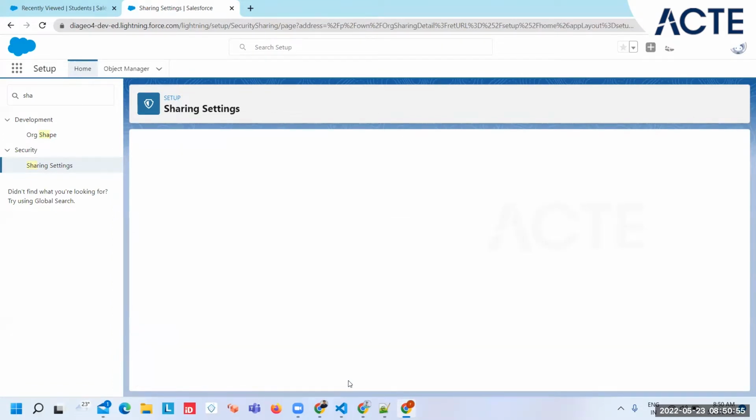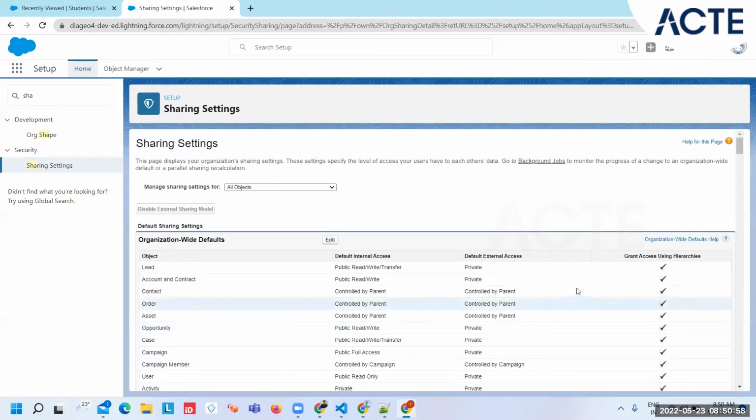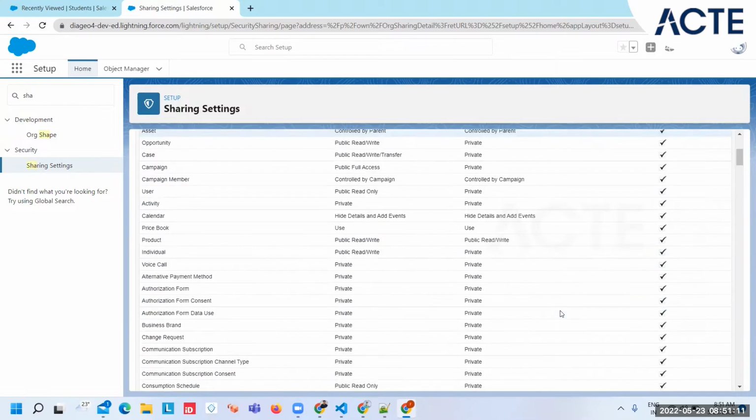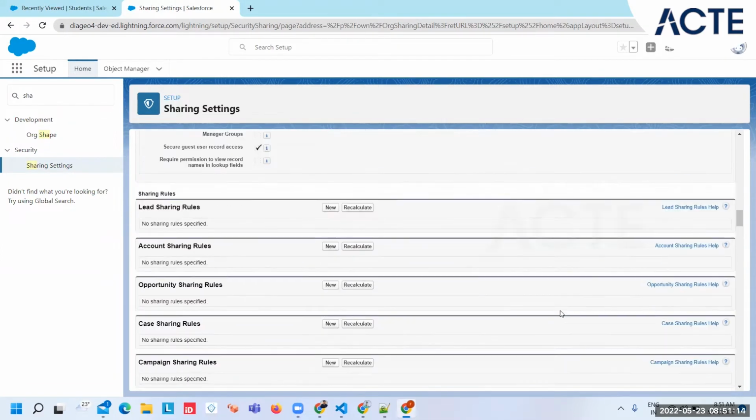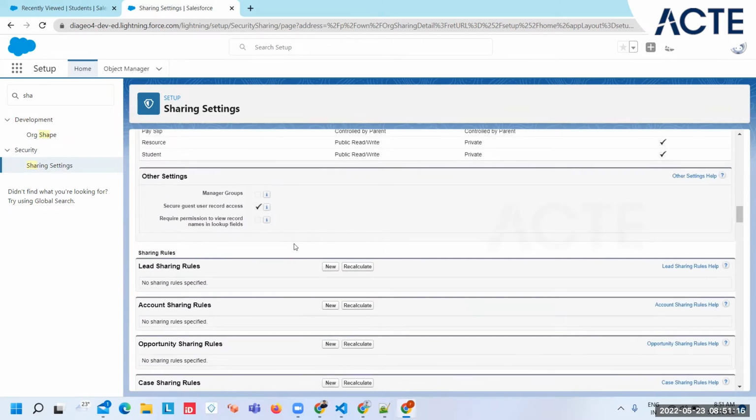We'll see these all. Then we have seen the role hierarchies. In this option you can see, grant access using hierarchies. So this is available. Okay, this is just a checkbox, but it plays a big role whenever you're granting the access. And apart from that, there are some more, like manage groups and other stuff. So we'll see that one.